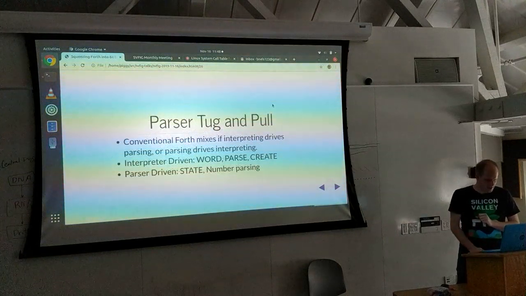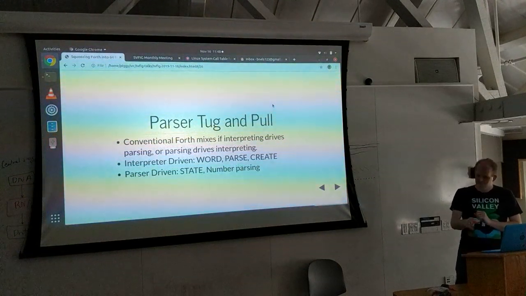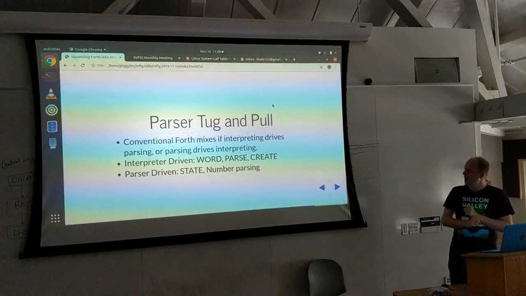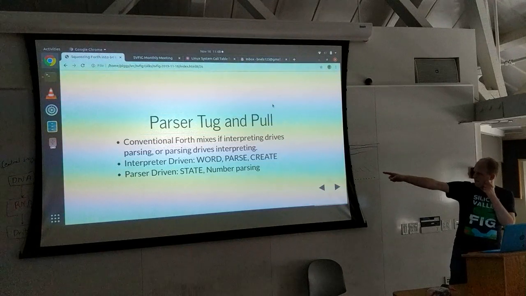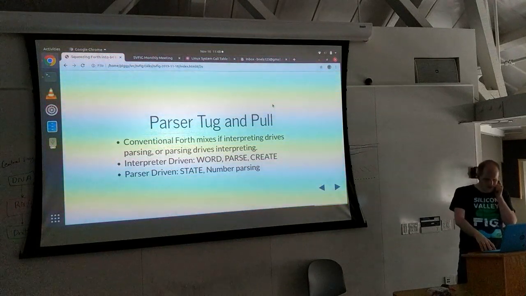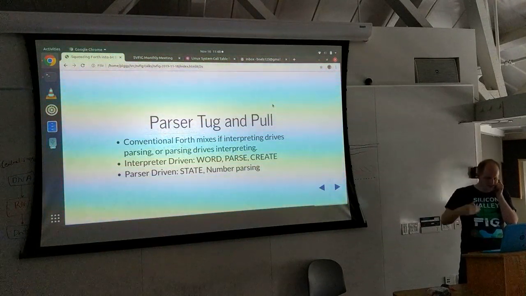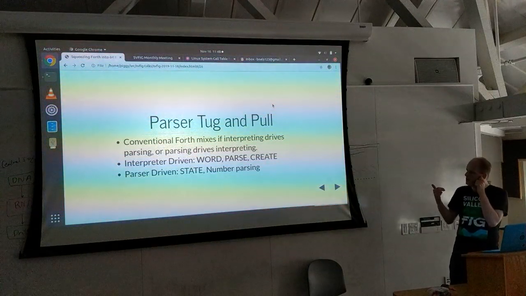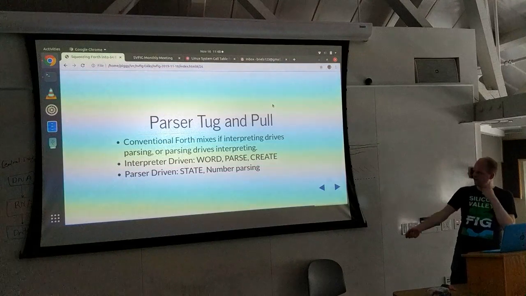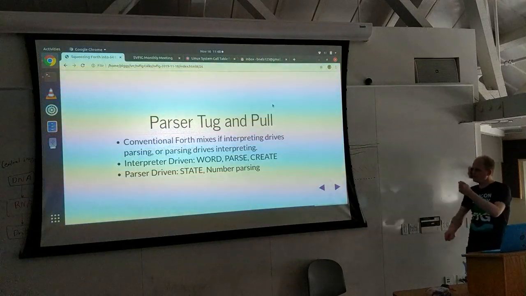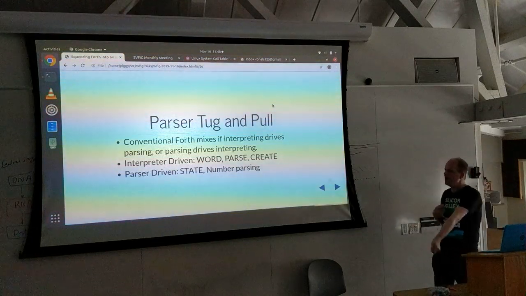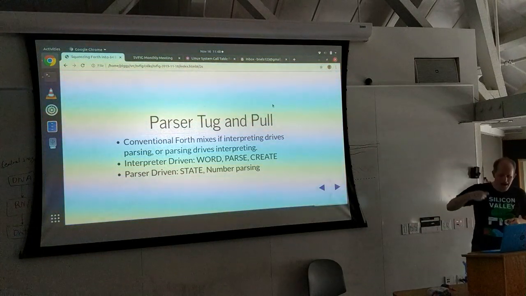I had more slides than I thought, and I will kind of gloss over these. One other thing that I was going to address in the context of that little demo is there's a weird tug and pull with parsers in Forth. In conventional Forth, you have words like word and parse and create that are driven by the interpreter, and then you have things that are driven by the outer loop, and that's actually pretty weird. ColorForth's solution to this is very cool.